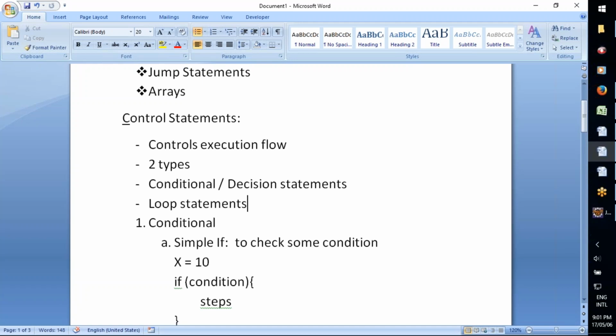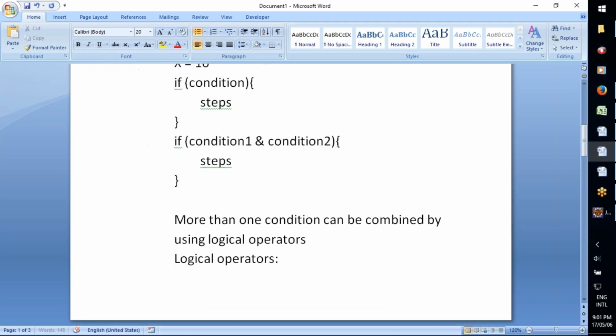That means here, how many times are we running that group? Only once. We are running either the if block or the else block only once, not more than once. But there might be certain situations where you need to execute one group of steps more than once. In that situation you should use these loop statements.